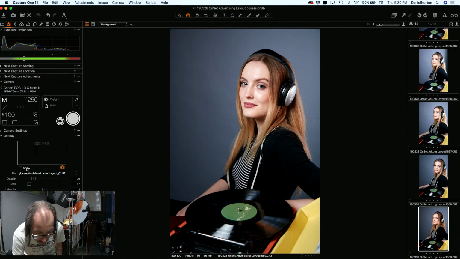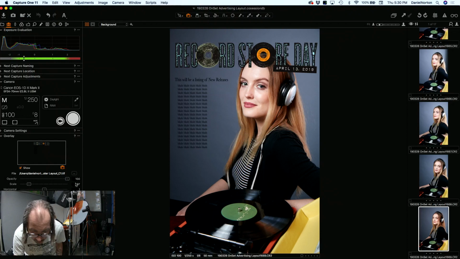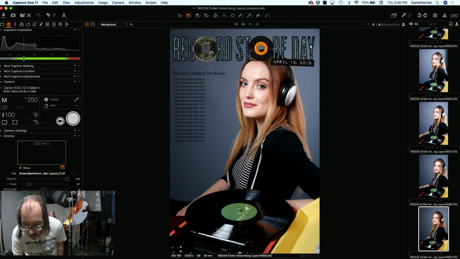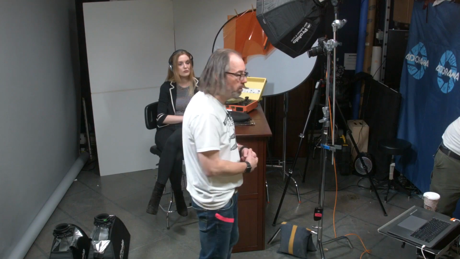All right, so here we go. Show overlay. So there's a question about why you did the gel on the diffuser and not use a gold reflector on her hair. Why would I put a gel on the diffuser versus using a gold reflector? I guess the answer is, where would I reflect the light from? You need to have light to reflect.